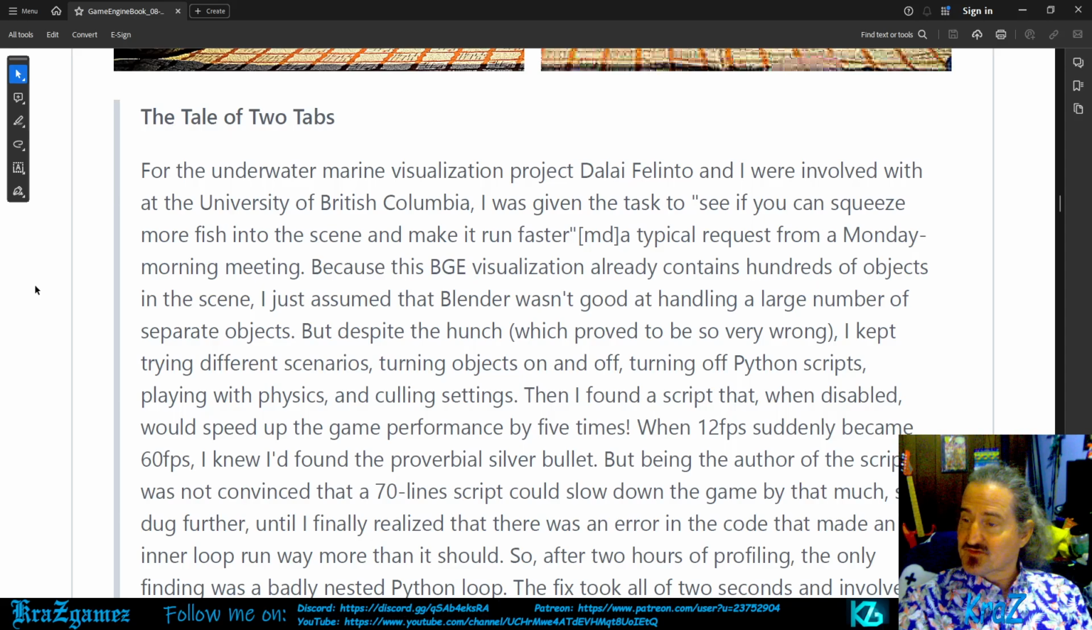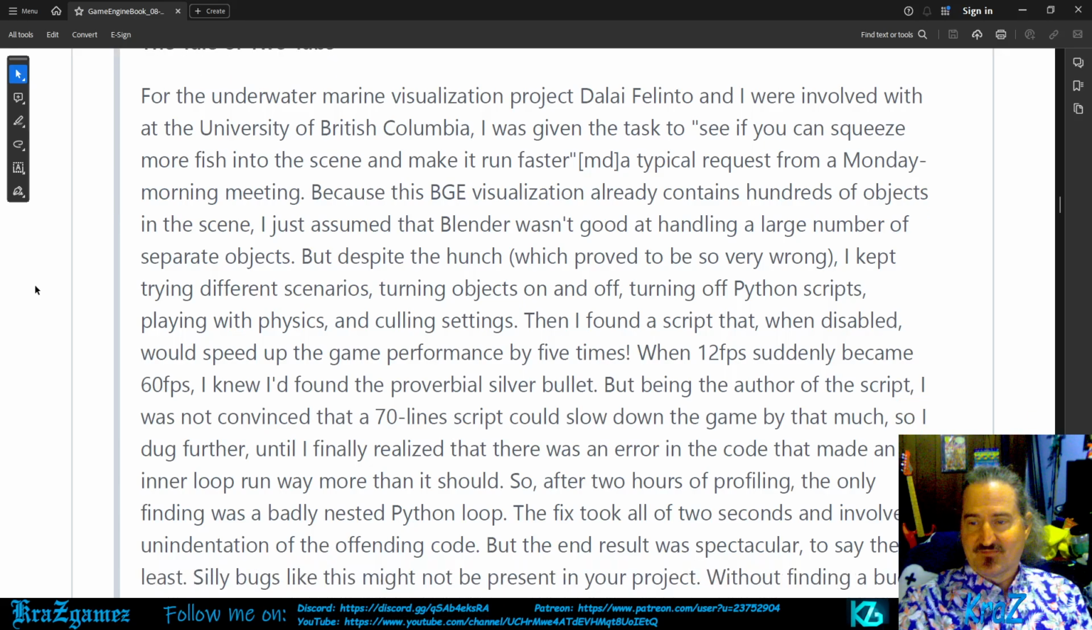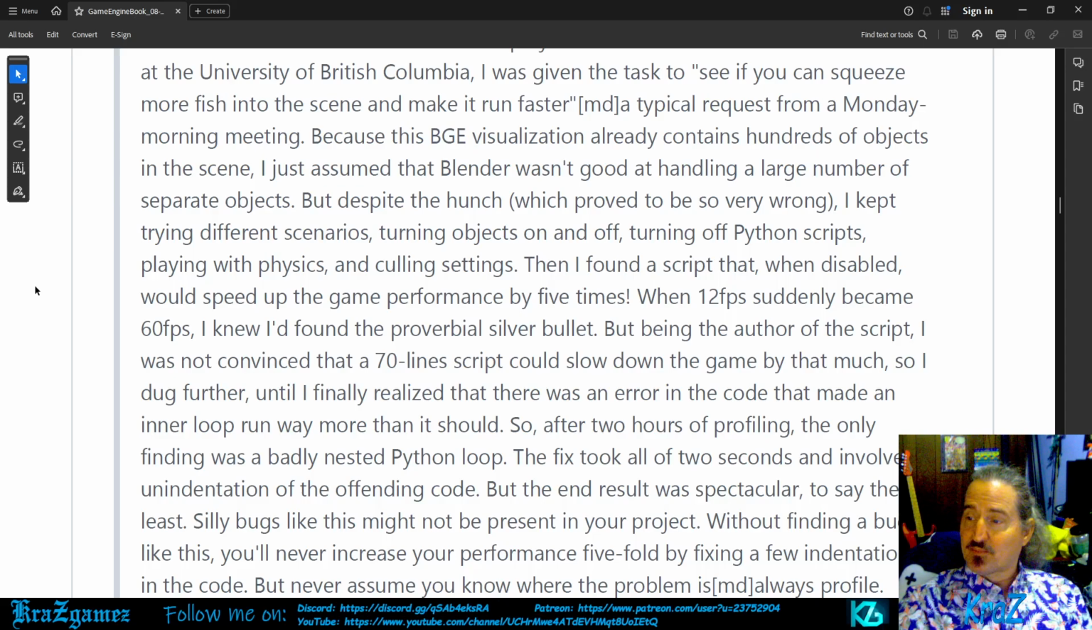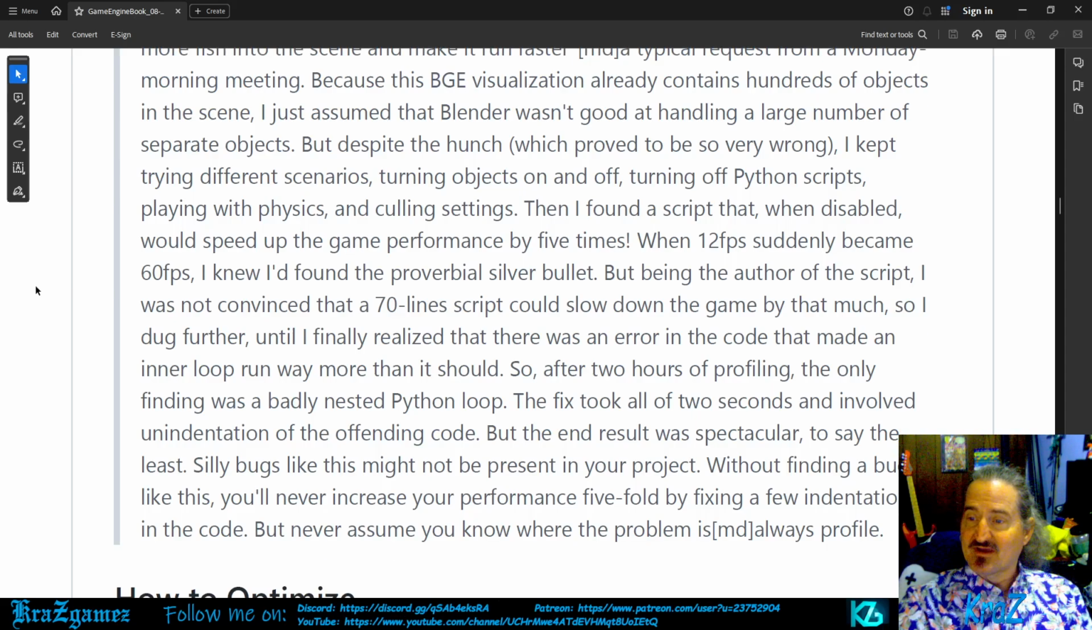But being the author of the script, I was not convinced that 70 lines could slow down the game by that much. So I dug further until I finally realized that there was an error in the code that made an inner loop run way more than it should. So after 2 hours of profiling, the only finding was a bad nested Python loop. The fix took all of 2 seconds and involved unindentation of the offending code, but the end result was spectacular, to say the least.